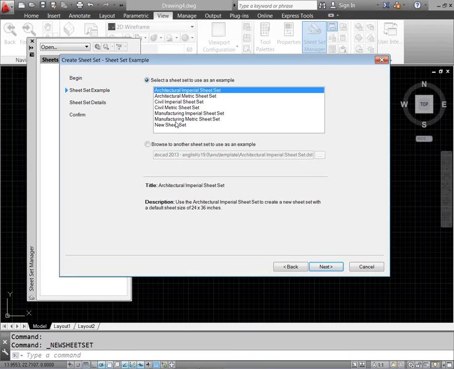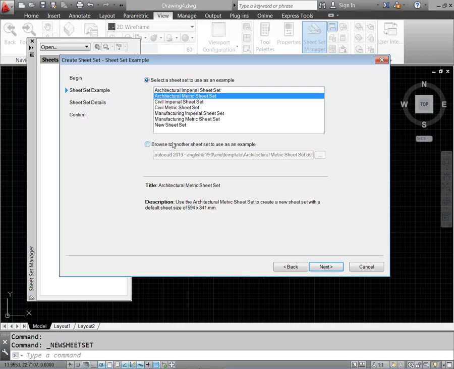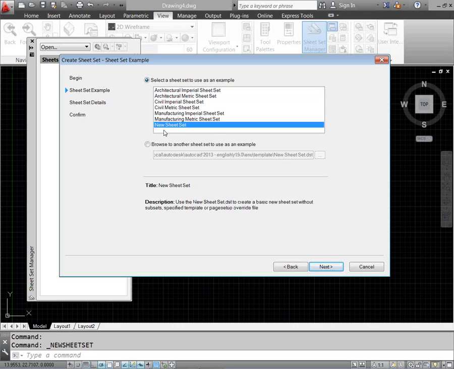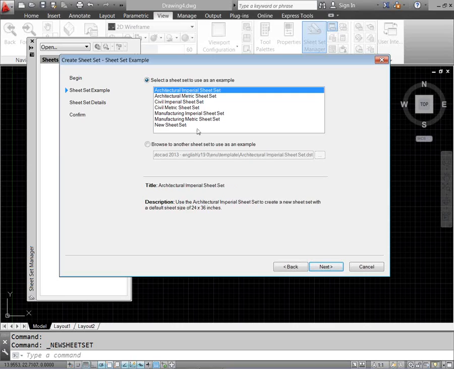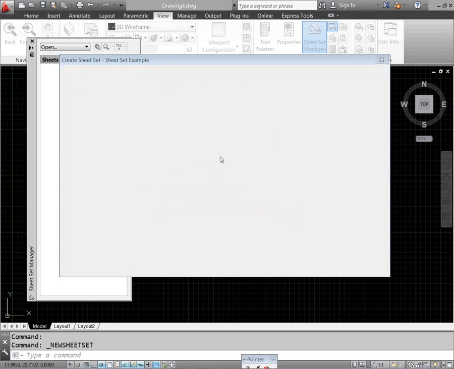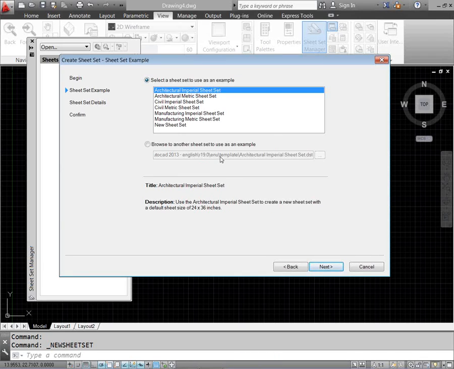AutoCAD has some templates that install when you install AutoCAD, or some example sheet sets. Those are all listed here. There's a few different disciplines: architectural, civil, and manufacturing. You can also click New, and that's kind of like a blank. It has very, very little information saved into it. You can also select here to browse to a different sheet set. So this is where you would decide if you're going to use a previous project or your office's sheet set template, I'll call it. We're going to go with the Architectural Imperial.